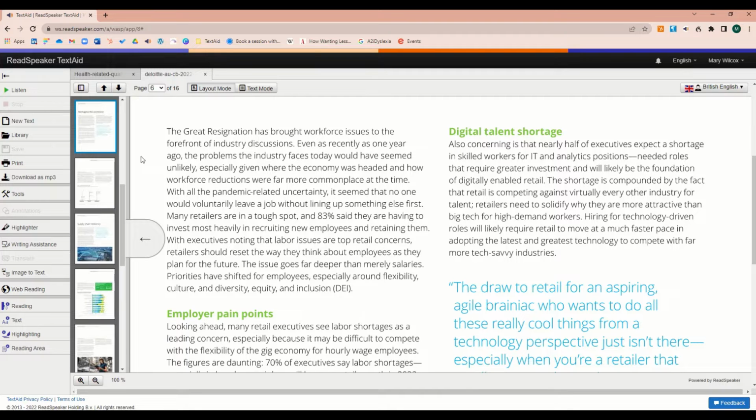Usually documents have a white background, don't they? And that isn't really the easiest background colour to have when you're trying to read text. In TextAid, you can customise the way a document looks so it's much easier for you to read. And this is called text mode.